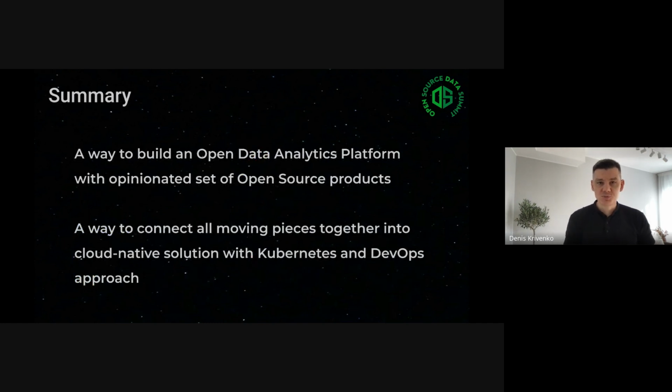Cool. We just finished building the solution, so I would like to make a short summary. In this talk, I described a way to build an open data analytics platform with opinionated set of open source products, and also a way to connect all moving pieces together into cloud native solution with Kubernetes and GitOps approach. And I'm saying a way because, of course, there are alternatives in each step, and data tools landscape changes rapidly.